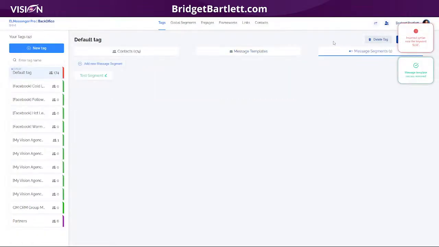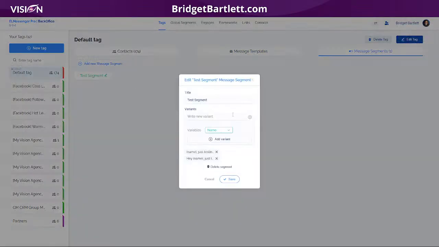Okay. And then also message segments. The message segments are actually multiple variations of a message. This is really important, because even if you're sending out just 10 messages, even if you go to Facebook and literally copy and paste the same message over and over again manually, Facebook will restrict you, and it will say that you are sending messages too fast. You're abusing the feature, and you will not be able to send messages.